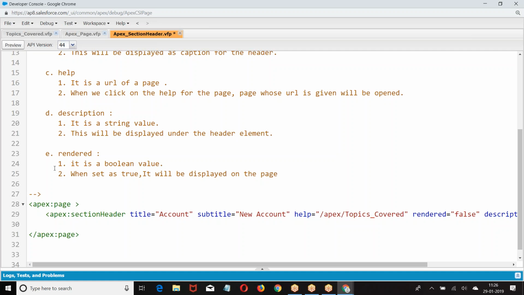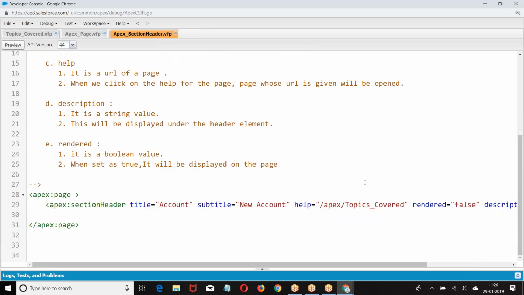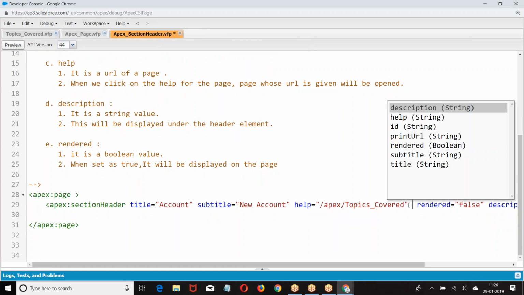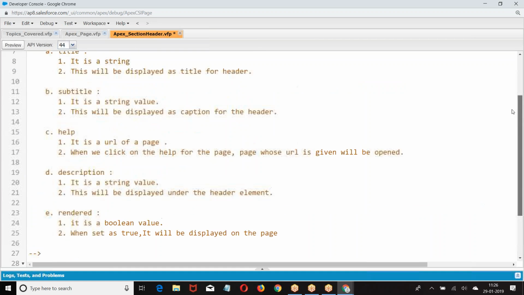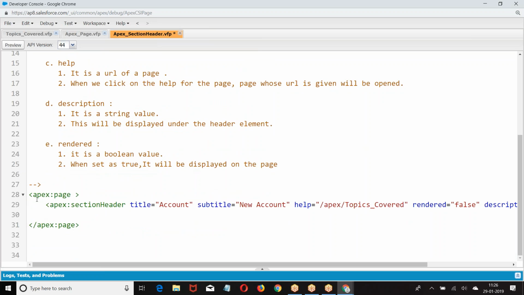I hope everyone is good with this. So what was that? Section header: title, subtitle, help, rendered, and description. Now I have not given a body, so everything I wrote in a single line. Right? I hope everyone is good with this. Okay, now start designing these pages.